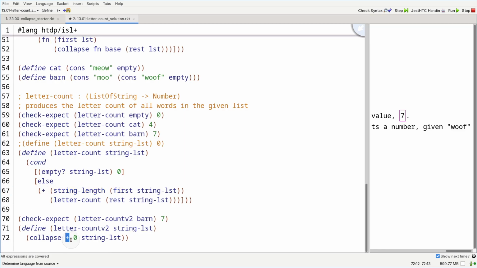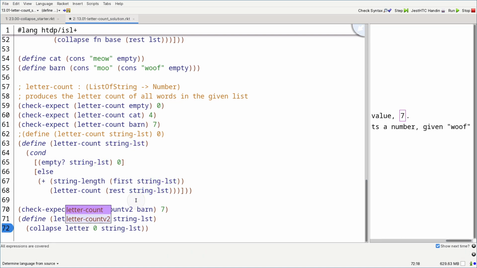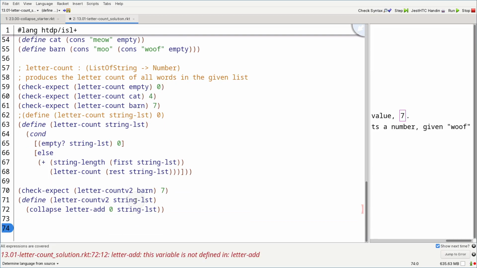So we want to do something to this, which is going to be string append. But we can't do it with just this plus, so it looks like we're going to have to define a custom function. And let's just pretend that it exists, right? We're going to pretend that there's a function that converts the strings into numbers, the letter counts, and then adds them up. So we're going to call it letter add, and let's just define that.